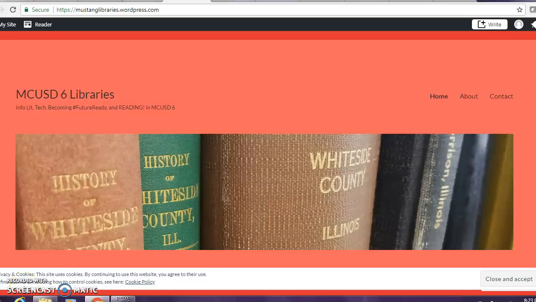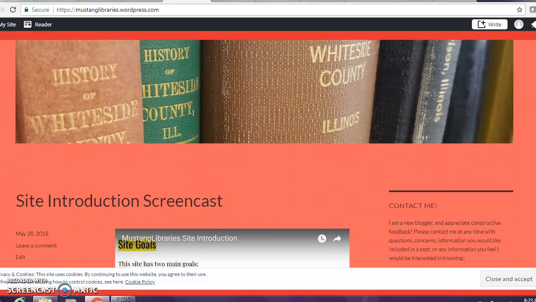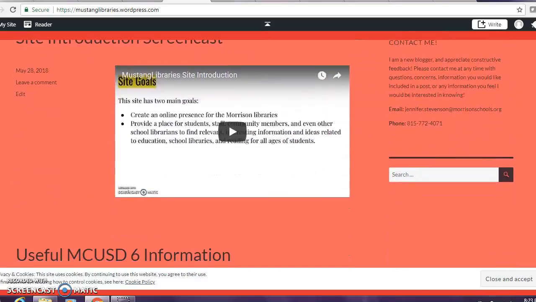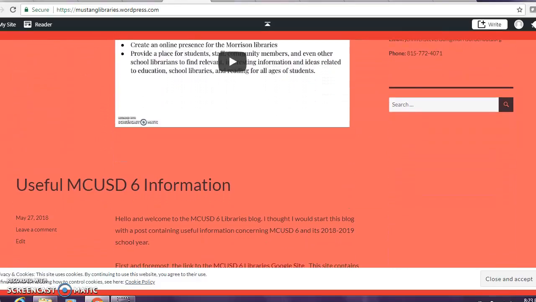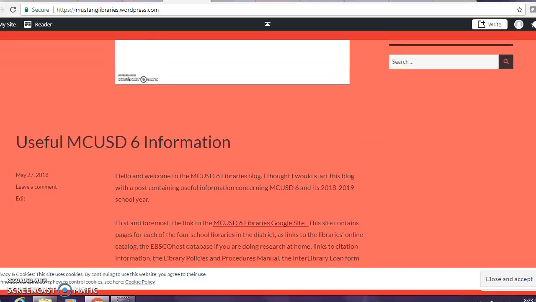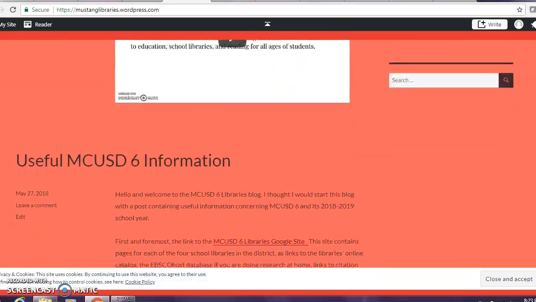MustangLibraries.wordpress.com walkthrough tutorial. You clicked on this tutorial screencast from the home page, which is the page that pops up when you go to the website. The home page contains all the blog posts in order of when they were posted. You can click on any blog post from this page. The most recent posts are closer to the top. For older posts, scroll down.